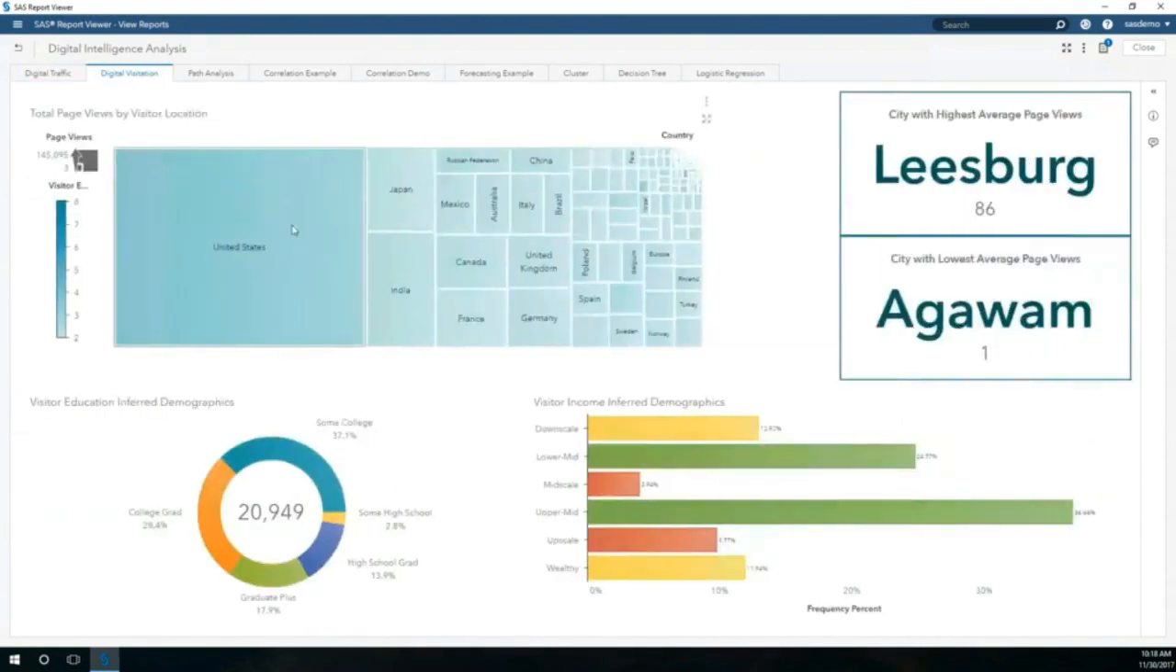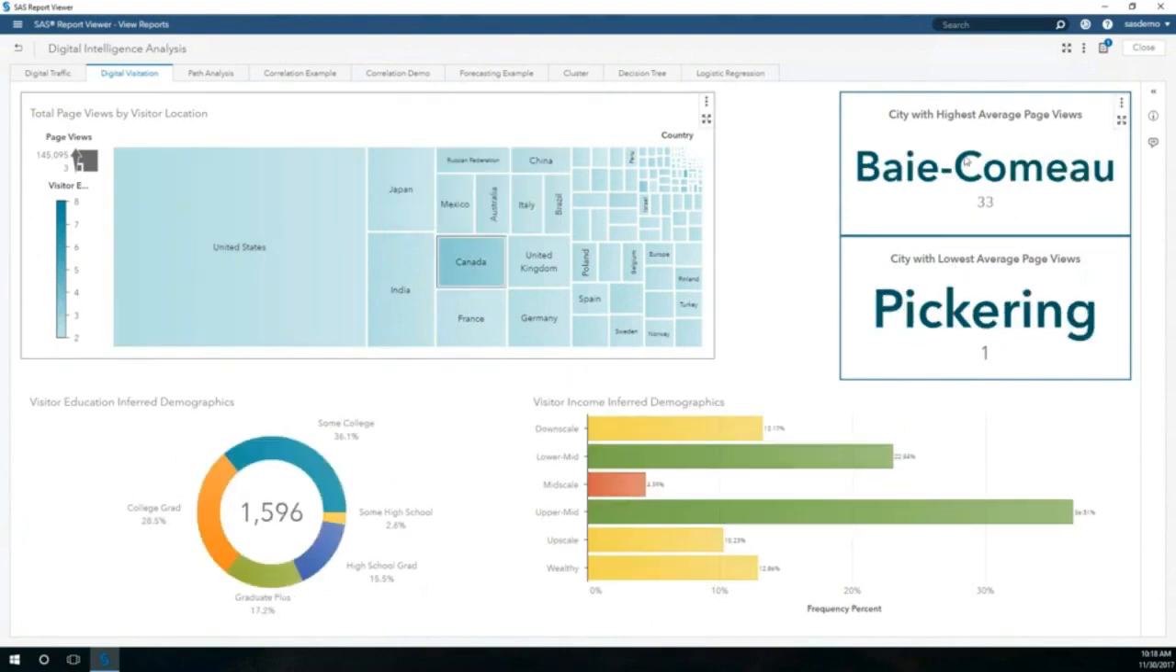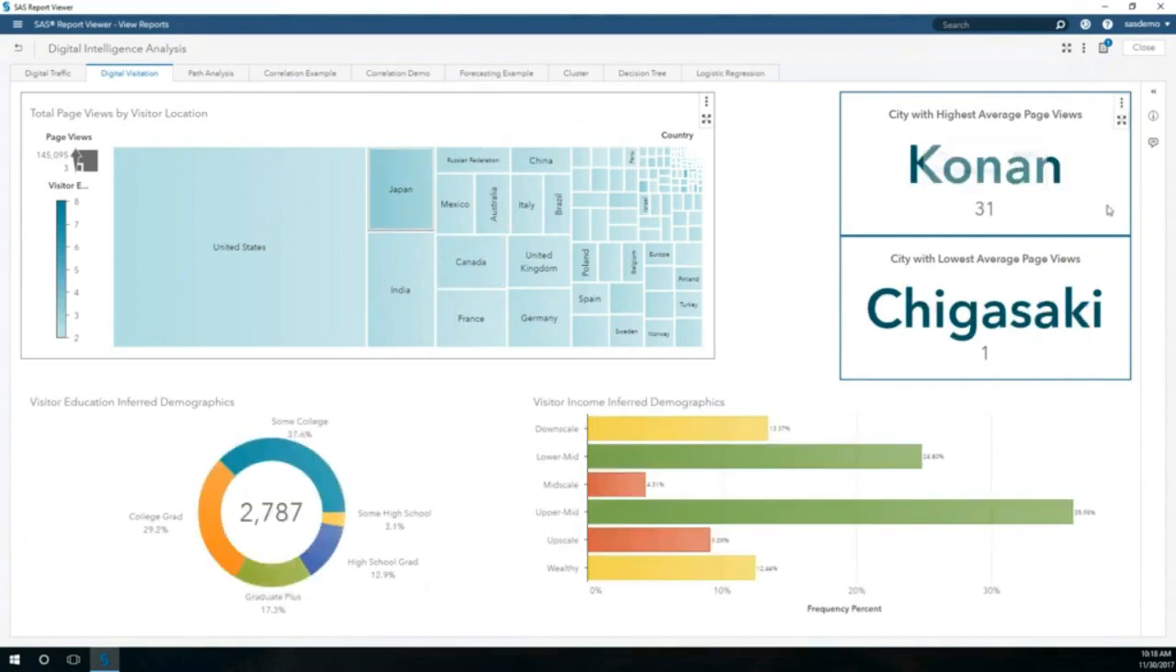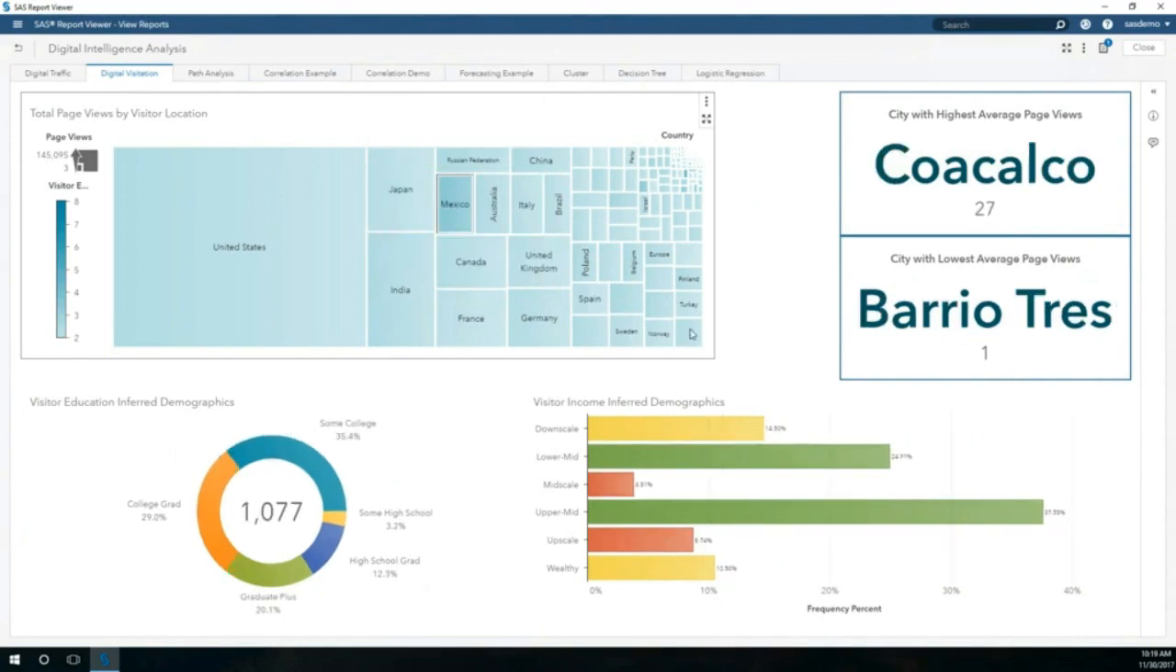If I go to another screen here, if we think about people coming to a website, this tree map is a representation of where those people are coming in from. As I click on one of these countries, say Canada, over here on the right we have this new object called a key value object, and it highlights something that's going to be important, whether it's a category or a value or both. As I click on, say, Japan, it'll tell me the city with the highest average page views, or the lowest. And as I'm clicking through here, it's dynamically doing that.